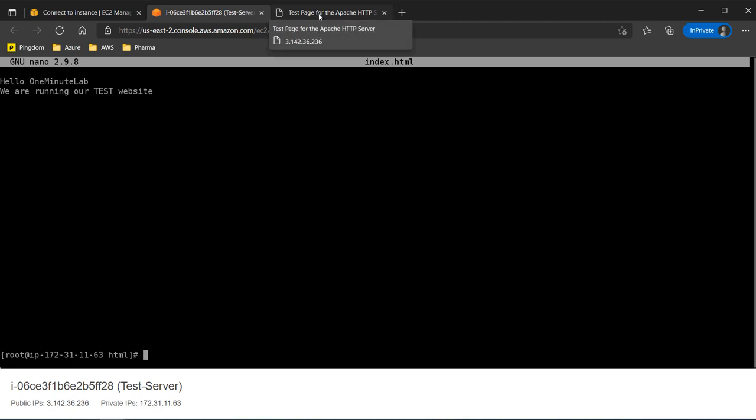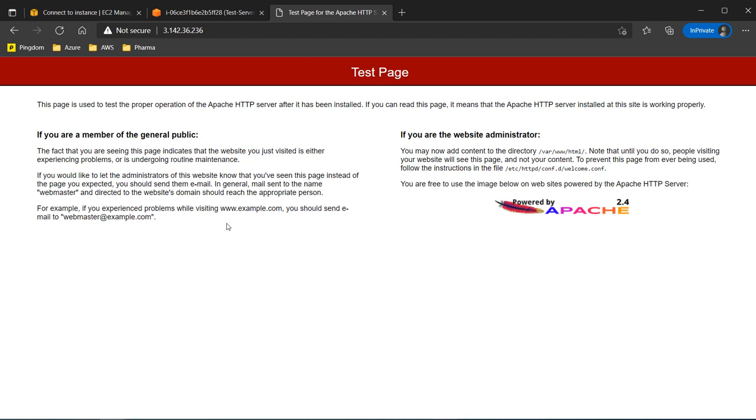Now click on the tab where we have our Apache server test page. Just refresh this page. See, our custom changes are displaying here. Hello OneMinuteLab, we are running our test website.